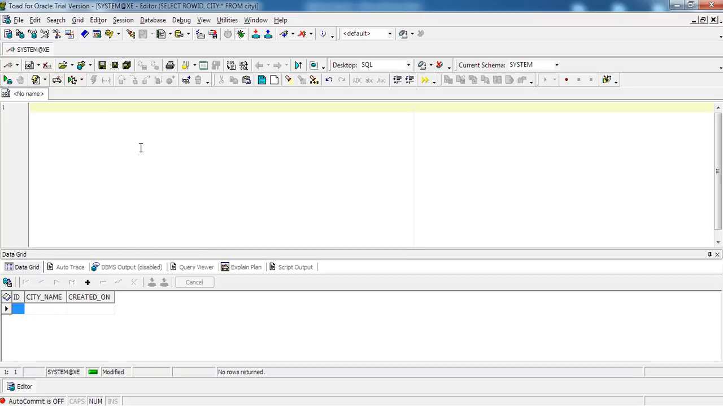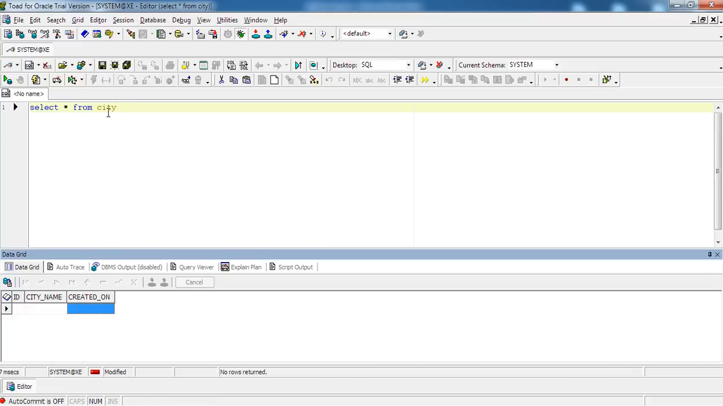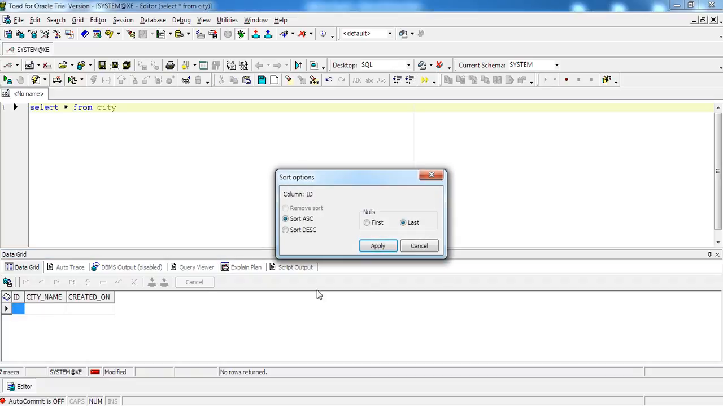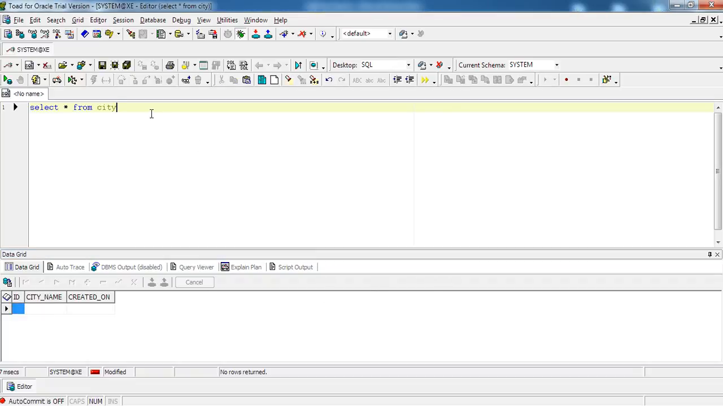So here I have one table called city. This table has three columns: ID, city name, and created on. My requirement is that I want the ID column to have values that are unique and not duplicates, just like a primary key, but I want those values to be generated automatically, auto incrementally. So what should I do for that?